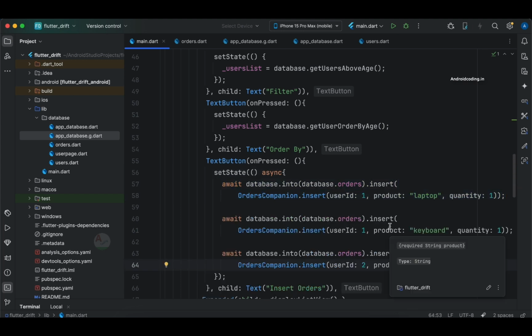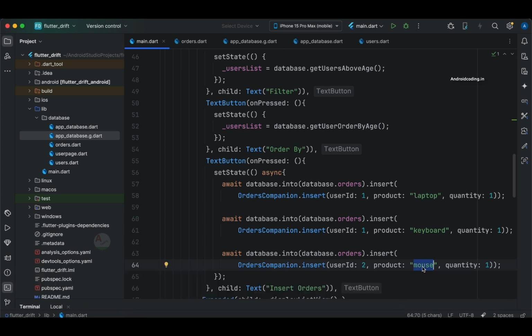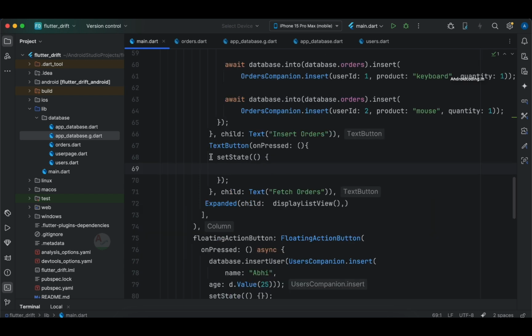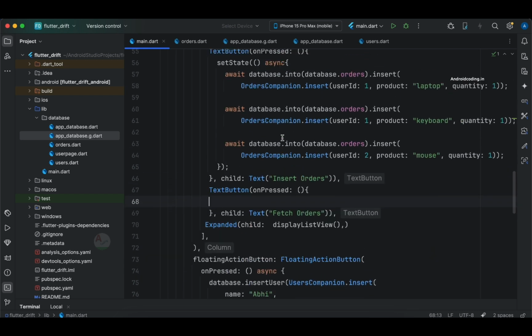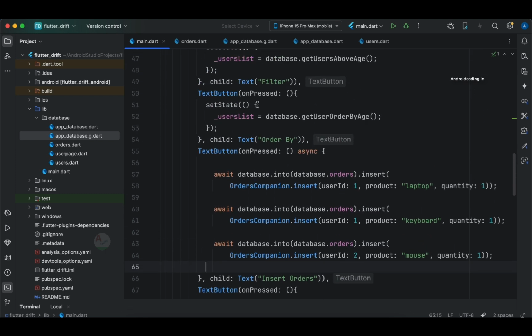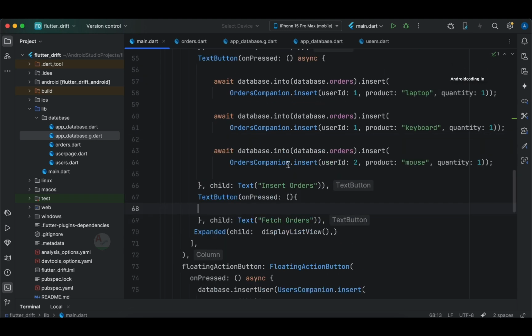So here for user ID 1 I am adding a laptop and the accessories like keyboard, and for the user ID 2 I am going to add the accessory mouse here. And the next button I'm going to add is to fetch the orders. And also we don't require set state here and here. So previously I was using the set state in the buttons, like we copied the button. And also let us now try fetching the orders, and quickly I'll be writing a query for fetching as well.